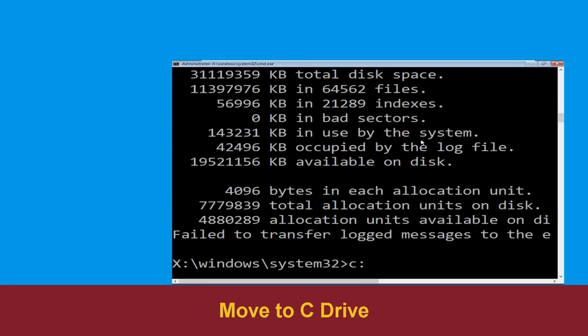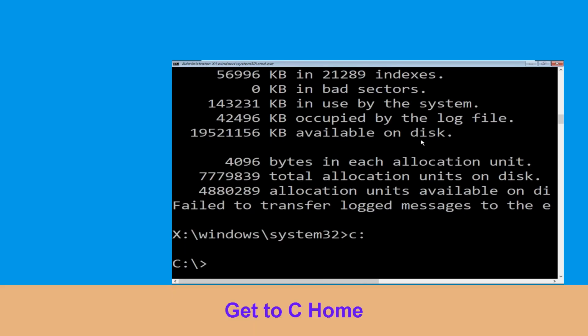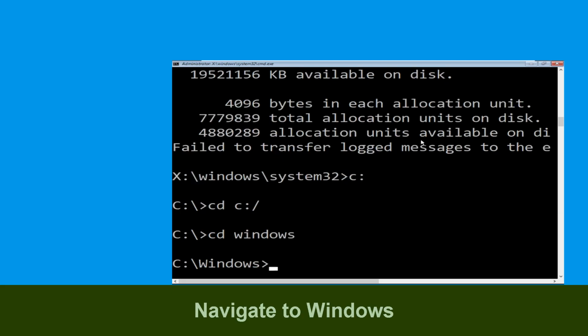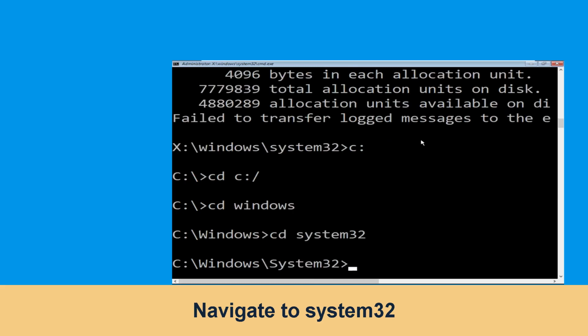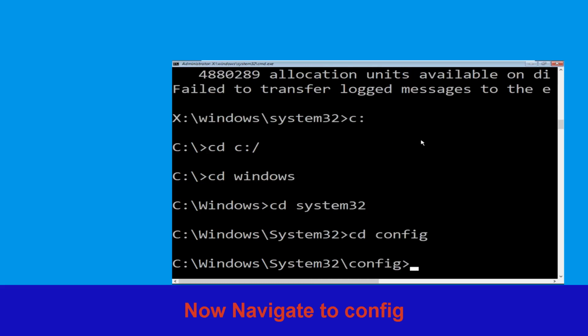Now we need to type this command C: and simply press enter. Then type cd space C:/ and hit enter. Type cd space Windows and simply hit enter to execute the command. Type cd space System32 and simply hit enter. Now type cd space config and simply press enter to execute this command.